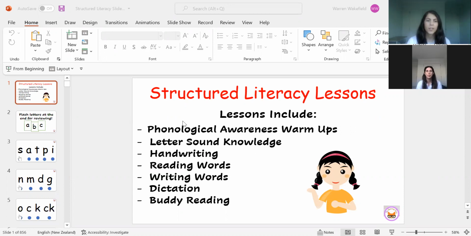Yes. Okay. So our structured literacy lessons include a phonological awareness warm-up, which I'll go through so you can understand the different warm-ups that we have. Then we're going to go through some letter sound knowledge, and we're going to build that up using a scope and sequence. Then we're going to work on handwriting. Then there's going to be some word reading, some writing words. Then we're going to look at some dictation, and then there's a little story at the end for some buddy reading. Could be paired reading, or the child could read on their own, or with their buddy, or with their parents. Okay, so next.